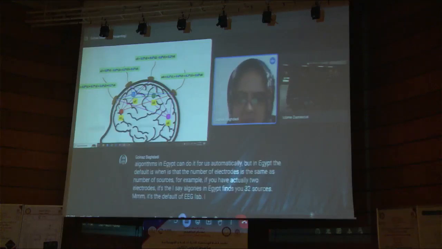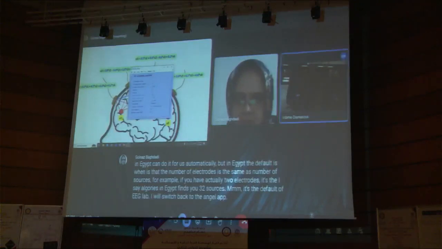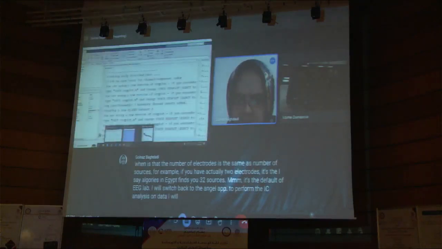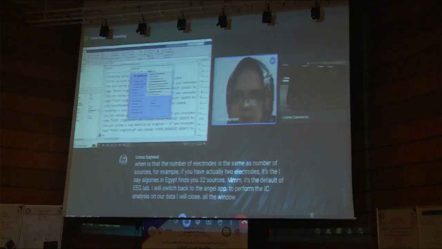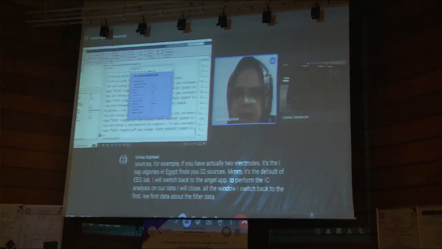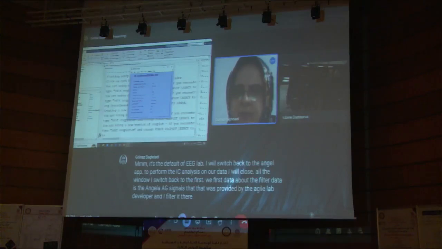I will switch back to EEGLAB to perform the ICA analysis on our data. I will close all the windows. I will switch back to the first data, but the filtered data. It's the EEG signals that was provided by the EEGLAB developers, and I filtered the power line. I want to perform the ICA decomposition.